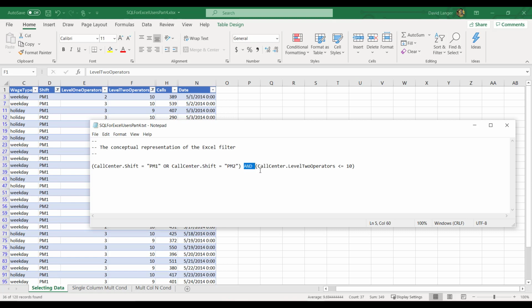And we've also added a secondary filter that says I want to see where call center level 2 operators are less than or equal to 10. All of this together produces what we see here, which is 36 rows of the 120 records. So what we have now is a textual representation that describes what's going on in Excel, but it also maps very, very well to SQL. Let's go see how that mapping works in practice.